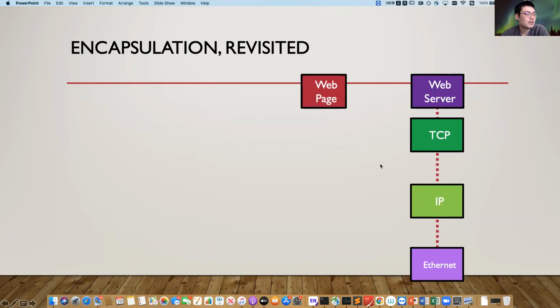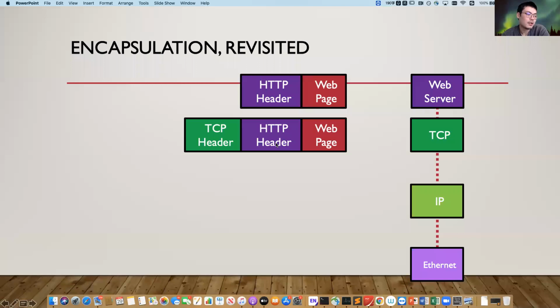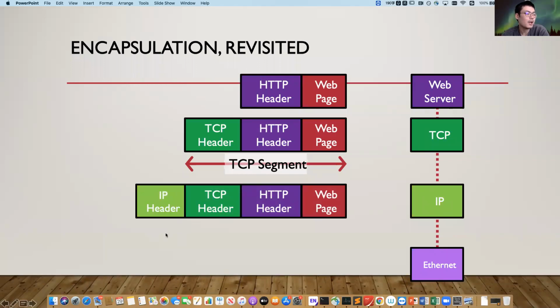So let's say we have a web page which we want to send back to a user who requested it. This web page will be attached with an HTTP header. We will see what the HTTP header means, okay? It will contain some important information for the web page, okay? And then we will attach the TCP header. Right? This TCP header is, let's say, for congestion control, et cetera, but also the port number for demultiplexing. Okay? So this thing is called a segment. Okay? This is called a TCP segment. Okay? And when we have the IP header, it's called an IP datagram.